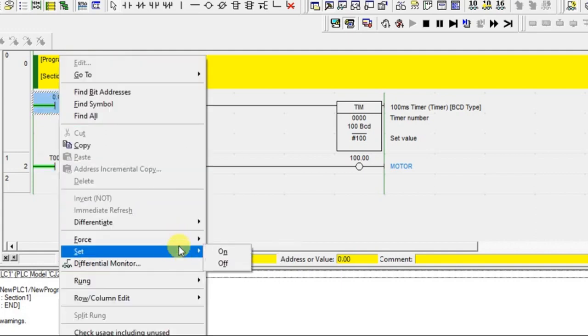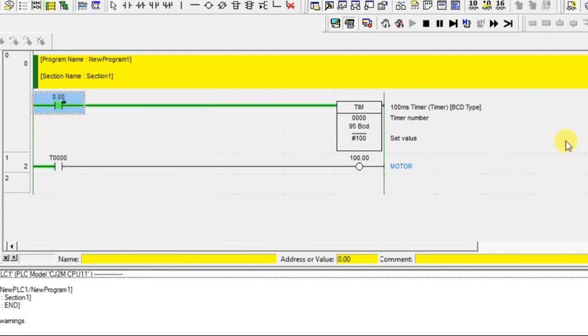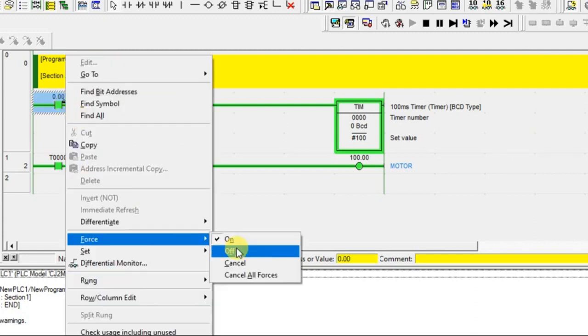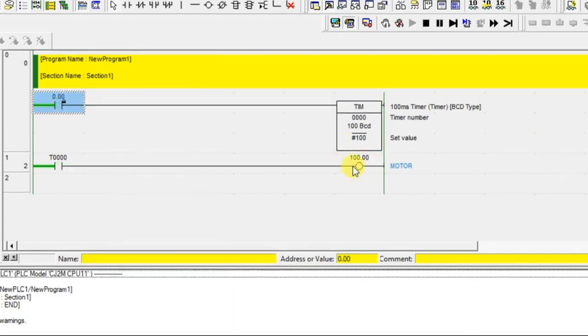So let's turn on the switch. So the timer started running. Can you see the timer is running over here? So after 10 seconds, the output is on. So when you turn off the switch, what will happen? Your timer is off, your output is also off.